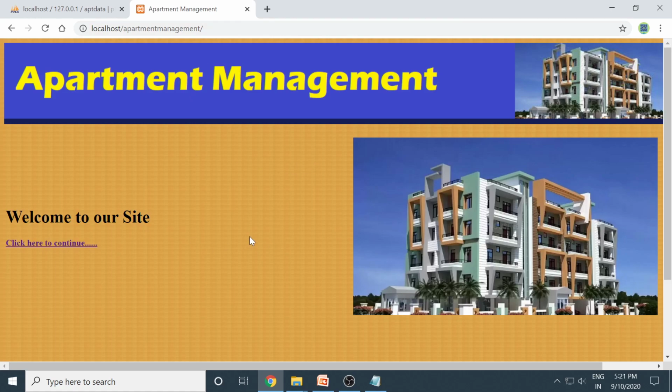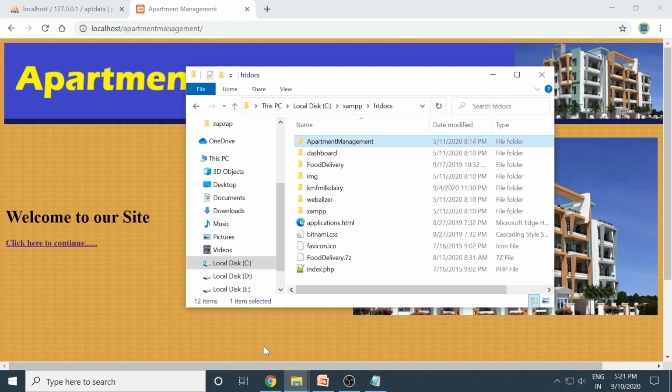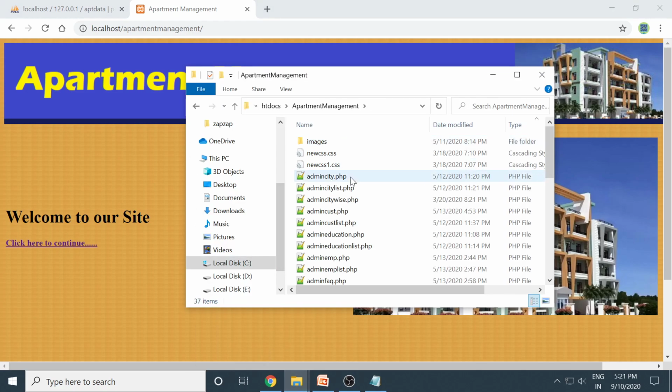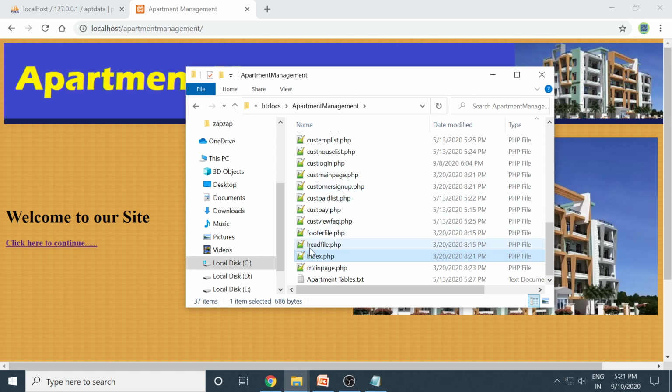So here is the main page, and that's a simple main page. On top you have a picture, here is one more picture and some content here. You can edit this page. So in order to edit this, go back to this htdocs apartment management. So this is the index file. So the first one is the index, therefore we need to edit this file.